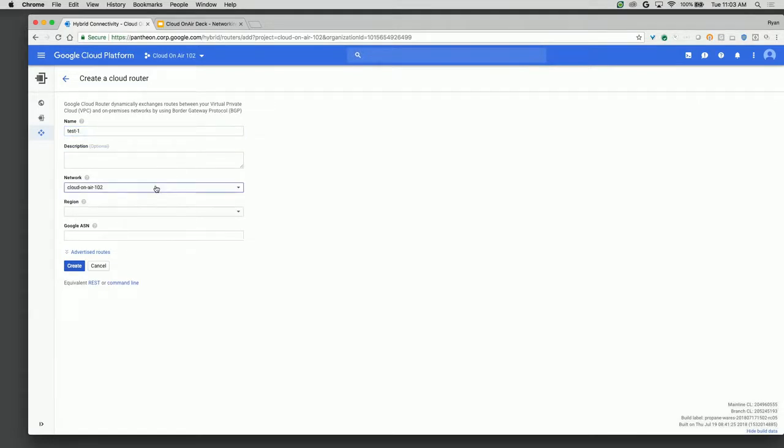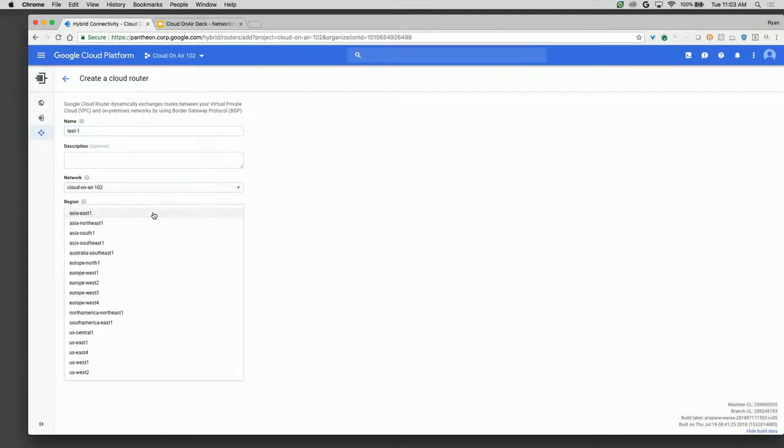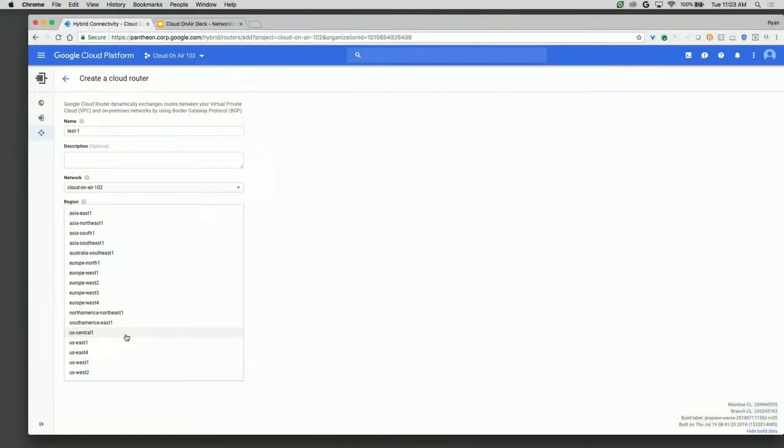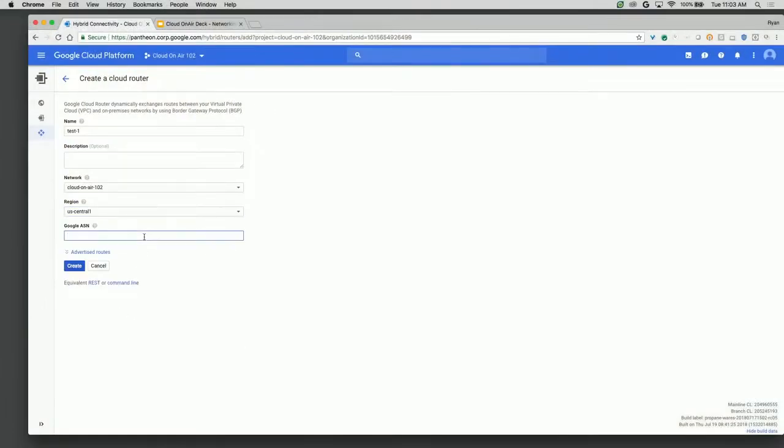I have to drop it in a particular VPC. I have to drop it in a region, as I said. If you're using regional or global, this could be important. So I'm going to drop this in US Central 1. And then I have to tell it what ASN number this is representing. The cloud router I configured before was 65001, so to be consistent, I'm going to put the same thing in here.